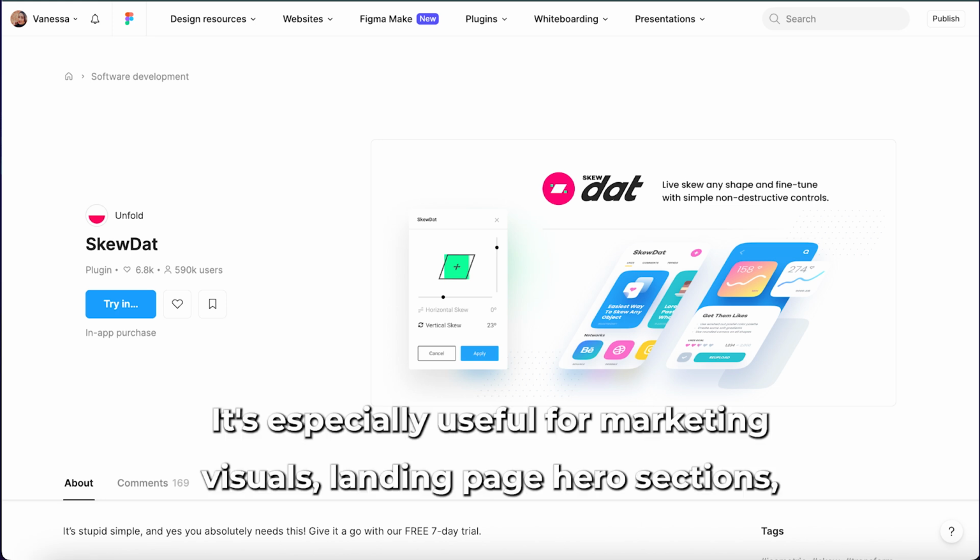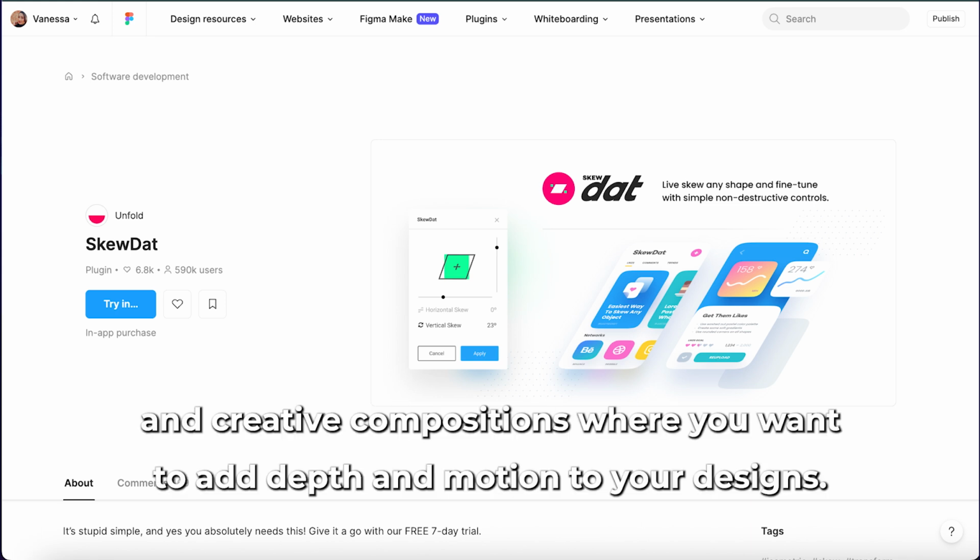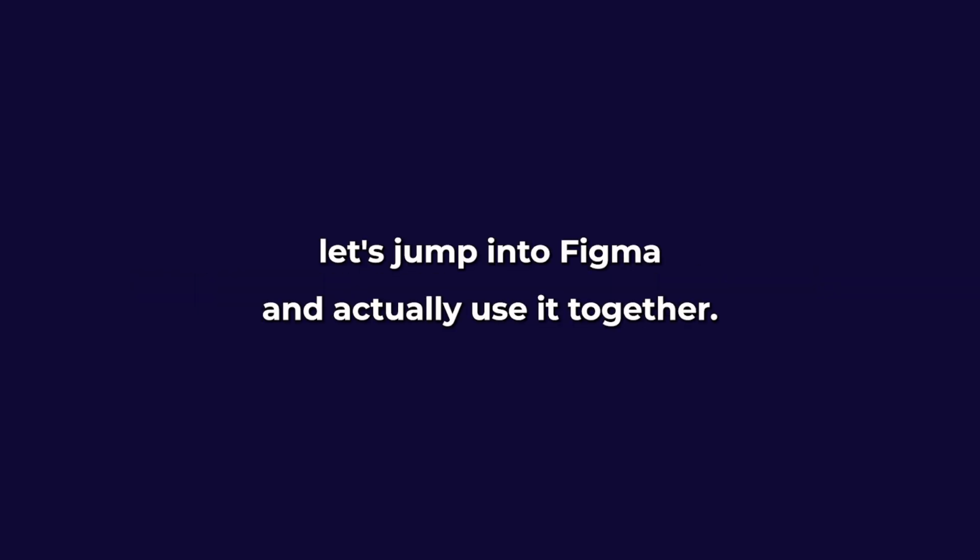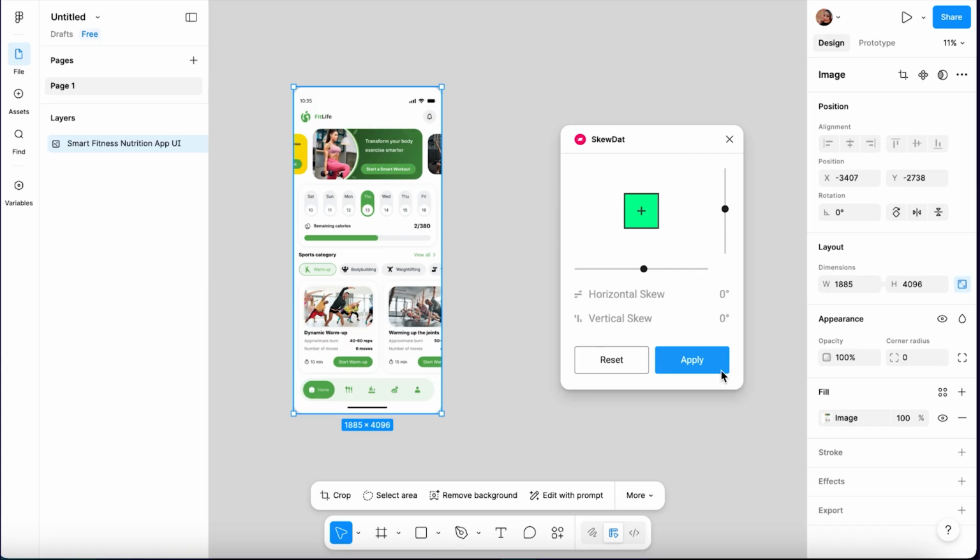It's especially useful for marketing visuals, landing page hero sections, and creative compositions where you want to add depth and motion to your designs. Now that you know what this plugin can do, let's jump into Figma and actually use it together.